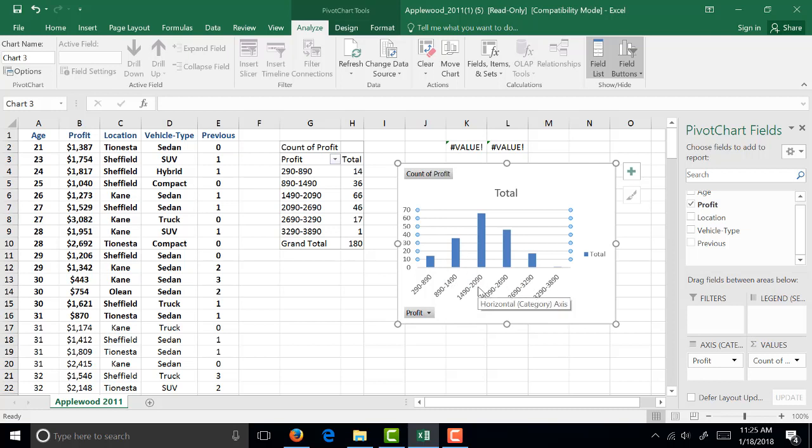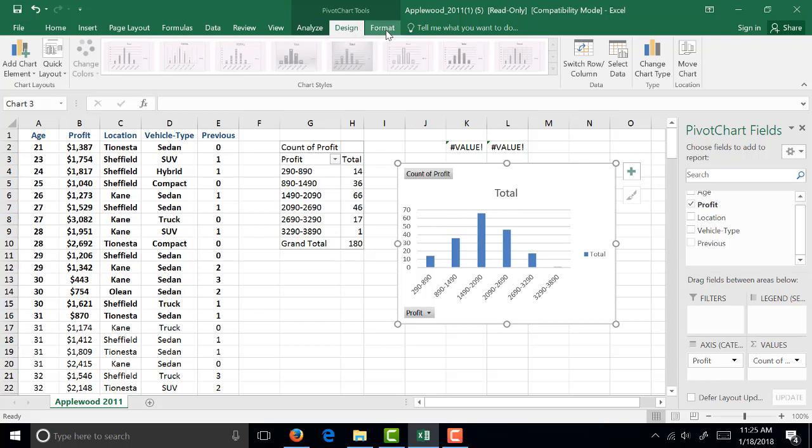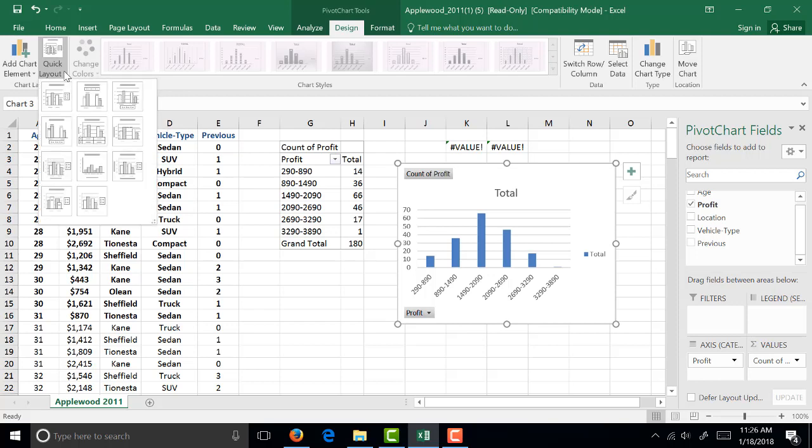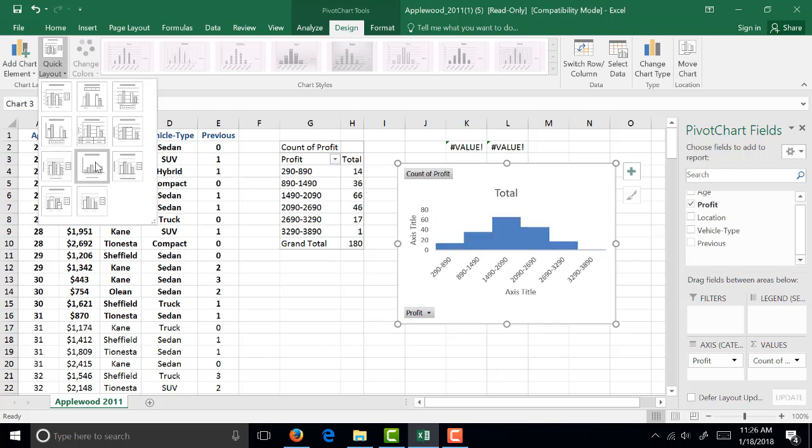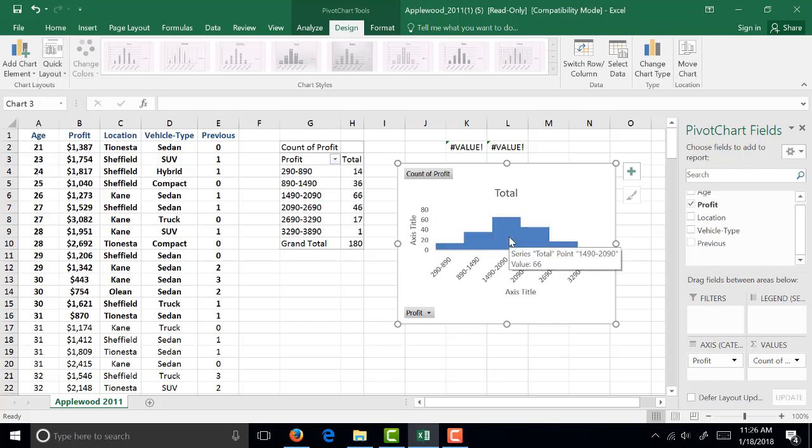So how we close this gap is, if I'm inside my chart, I go into my design tab. Once again, I'm in my chart, I go to my design tab, and there's this quick layout option. I'm going to drop that down, go 3 rows down and 2 in, and this is what's going to create what's known as a histogram. All it is, is a bar chart that takes away the gaps.